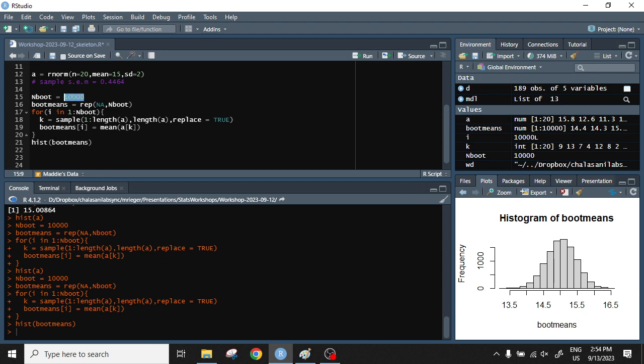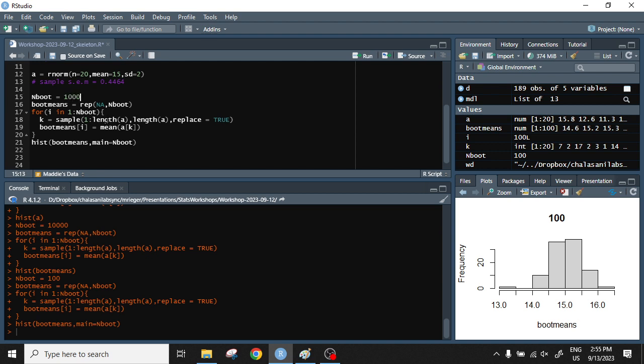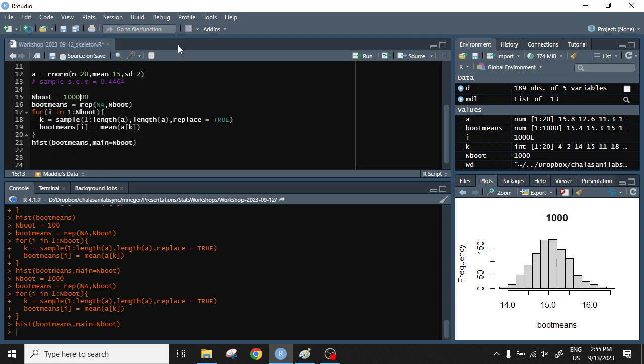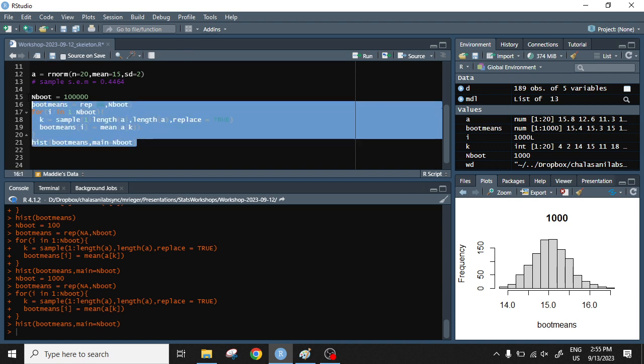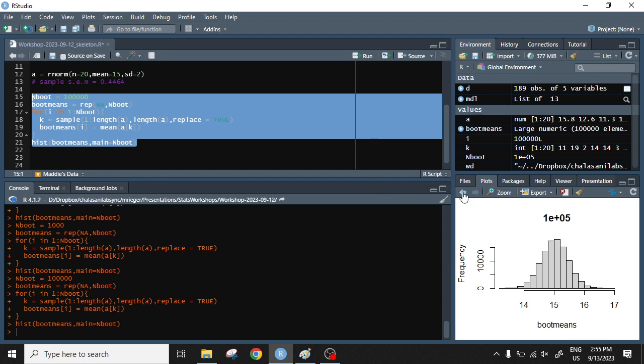So I'm going to compare what happens to this histogram if I make it like 100. It might not change that much. Okay, here's 100. Here's 1,000. And here is 100,000. There we go. Okay, so what do you notice about each time that I do this? Exactly, which is exactly what you expect.